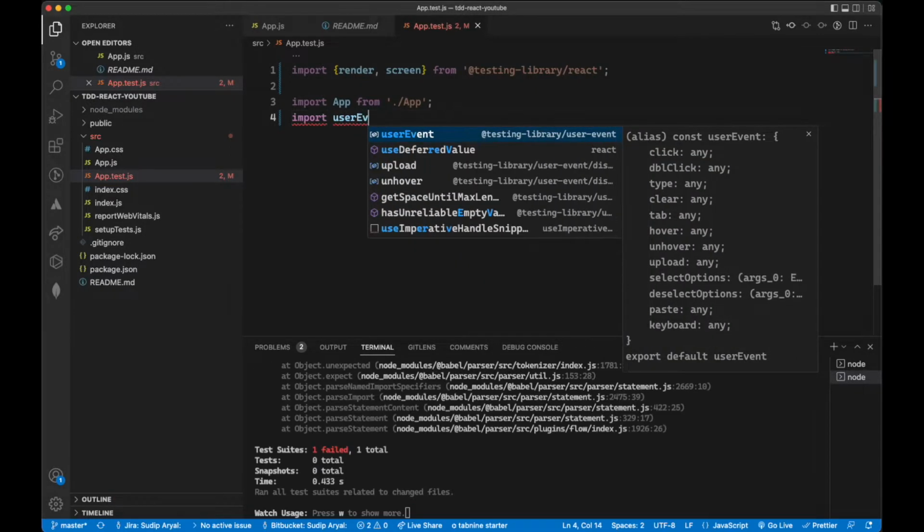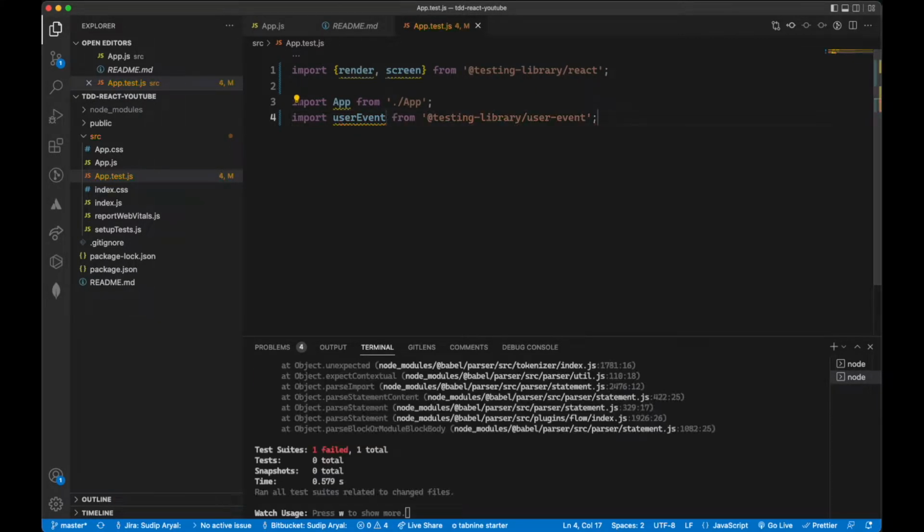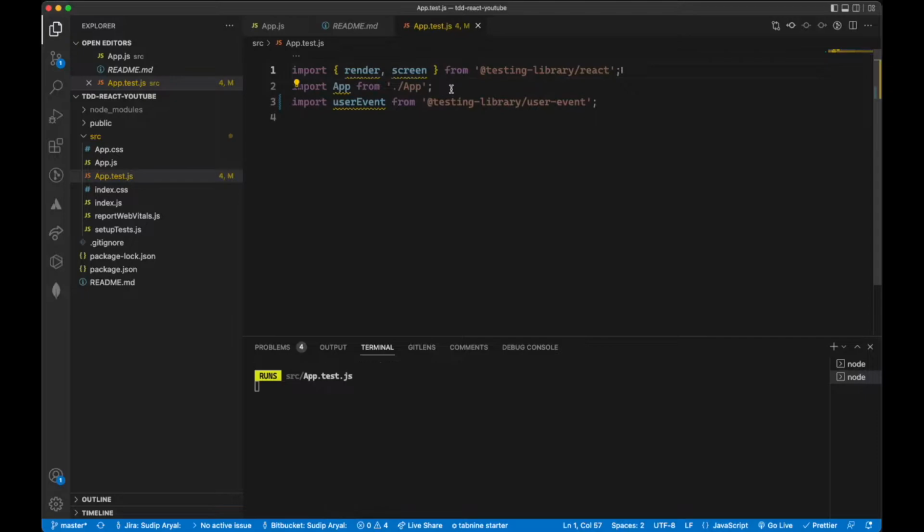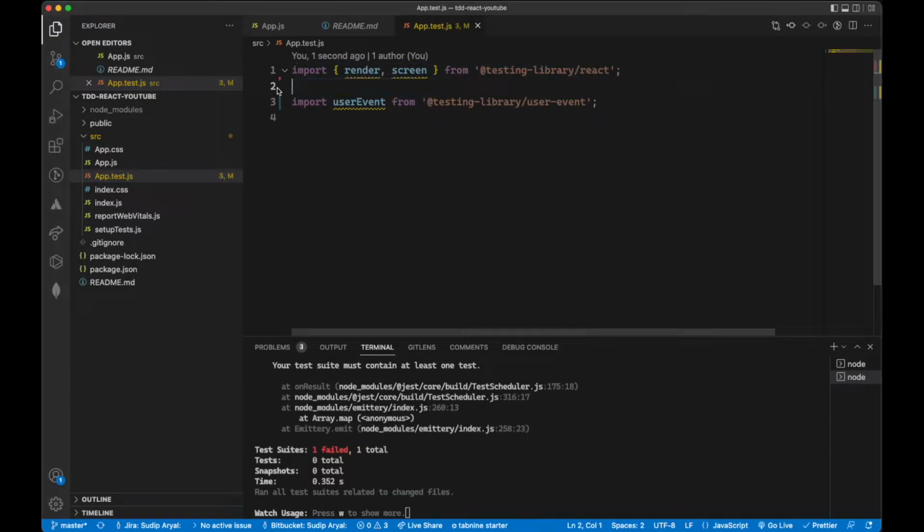I'm going to import user event from @testing-library/user-event. All right, I think that should be it in terms of what we need. Let me bring this down so that we have all of our imports grouped together.